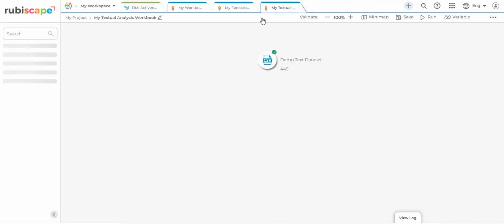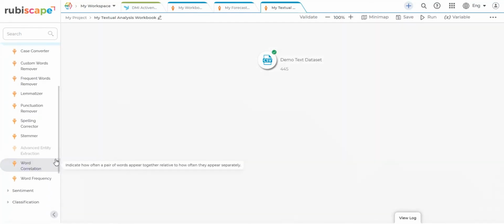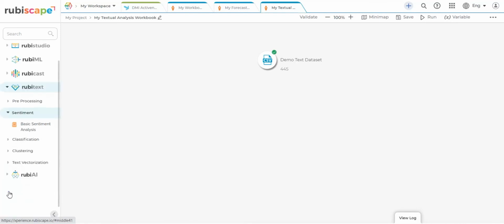Now, let us look at the pre-built algorithms available in Rubitext. Here are the pre-built algorithms for text pre-processing. Here are the pre-built algorithms for sentiment analysis. Pre-built algorithms for text classification, clustering and vectorization.